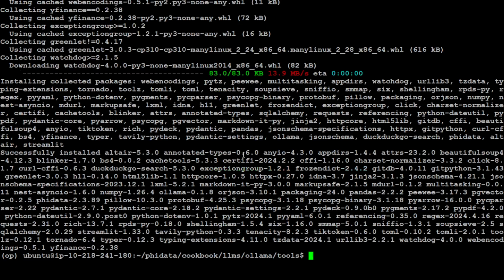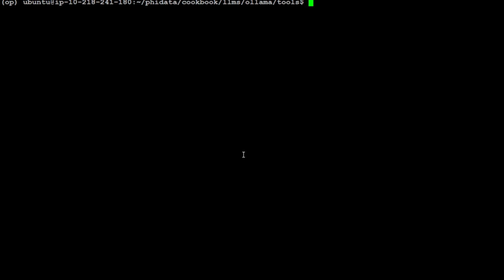Everything is installed nice and tidy. So let me clear my screen here. Now, in order to run it, all you need to do is use this streamlit command, which is going to launch this application locally, and you can access it in the browser. It already has Streamlit installed, so let me run it quickly.